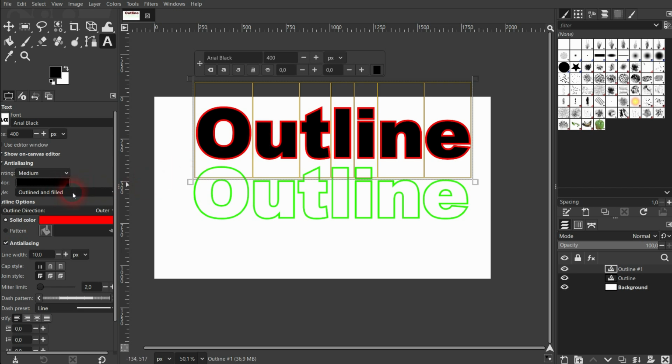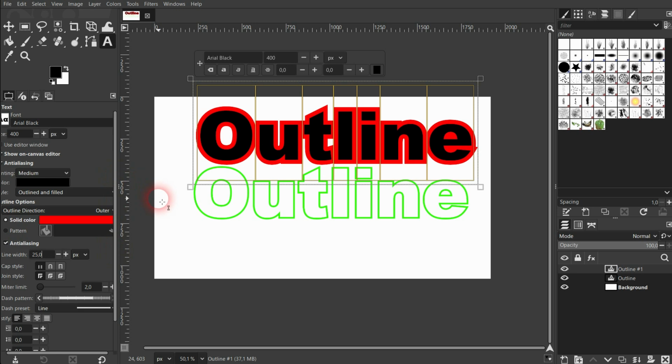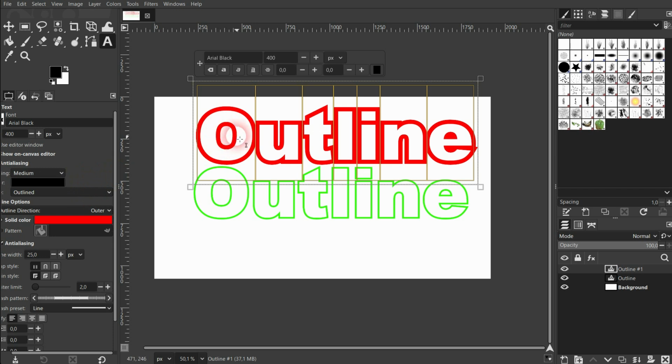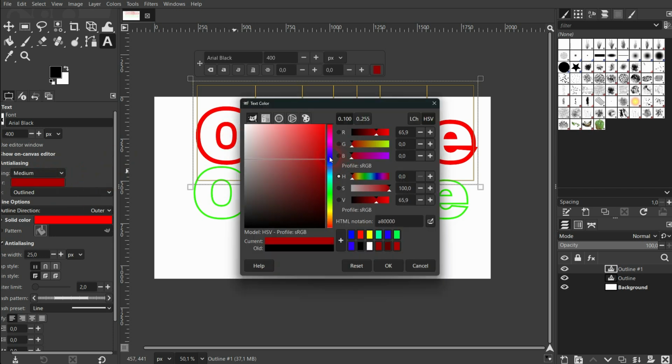Besides the drop down for outline and the direction, also the line width is important. Obviously, that's the thickness of the stroke. So when you want to create a basic outline text, these are the three parameters to check. Give it an outline or outline and fill, pick a color, and then set the line width. And then you've got your outline text created in Gimp.